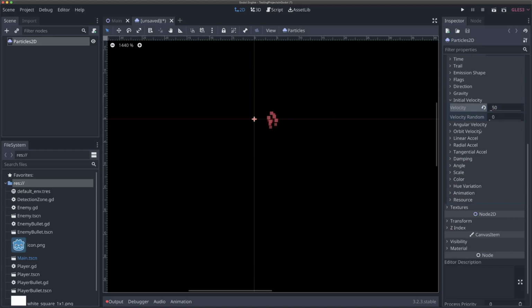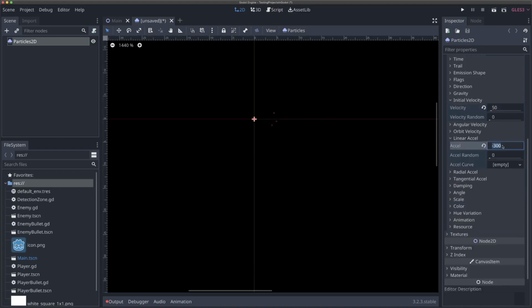Okay, I think that looks much better. We'll make this maybe -100. So that is an example of one type of blood splatter effect you can do that just kind of shoots out. Again, you can mess with this as needed.